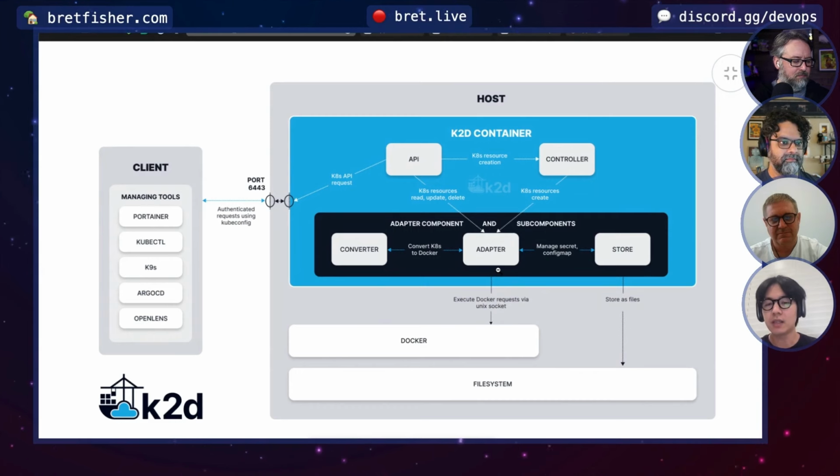And once the namespace is created, the user will be running kubectl get namespaces just to check the namespace has been created. That's when the API will talk to the adapters directly. And this converter is actually bidirectional. So not only do we translate Kubernetes to Docker objects, we do vice versa as well.